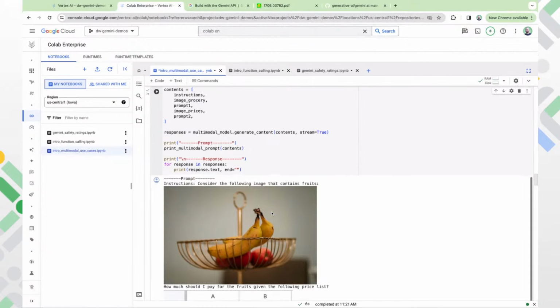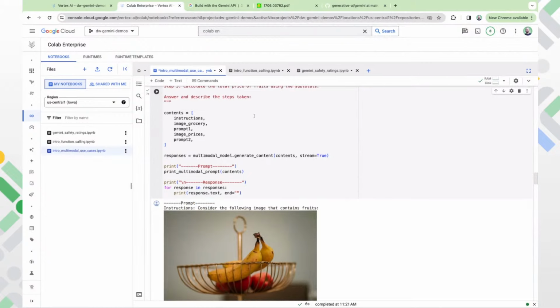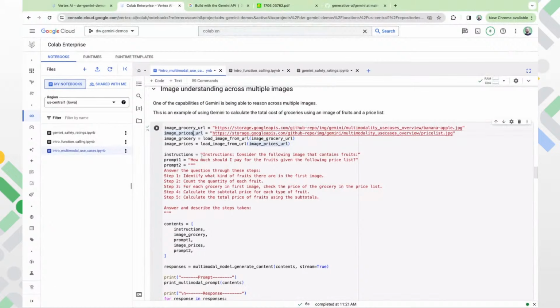It's actually rerunning it while I'm talking. And then the way that we've structured the prompt here, we have some instructions. How much should I pay for the fruits given the following price list? That's prompt number 1. Prompt number 2, answer the question through these steps. So we're giving Gemini some capabilities and some instructions on how to reason through this problem.